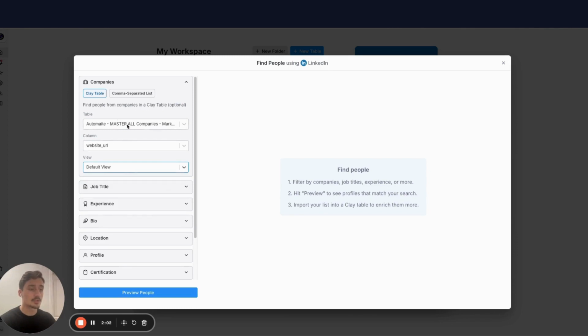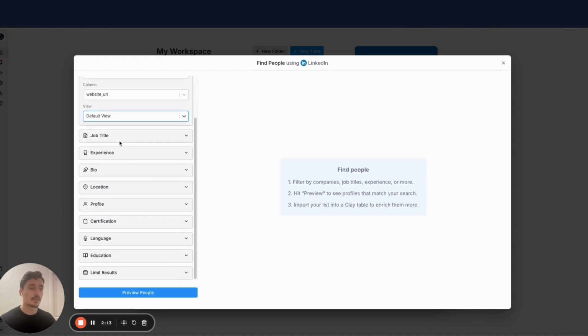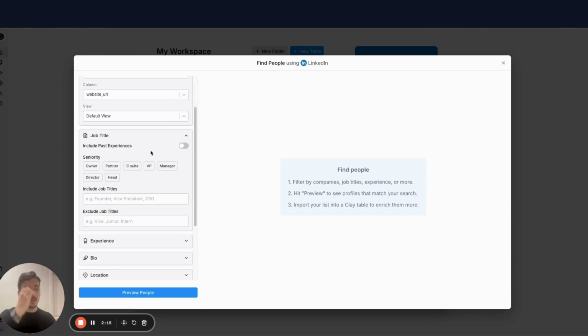So we just want to use website URL, as I said, to find the contacts from the companies that we have. We put this as default view because all the companies are in default view here. And then here in job titles, that's where you want to add the job titles that you want to find. So let's just do CEO.